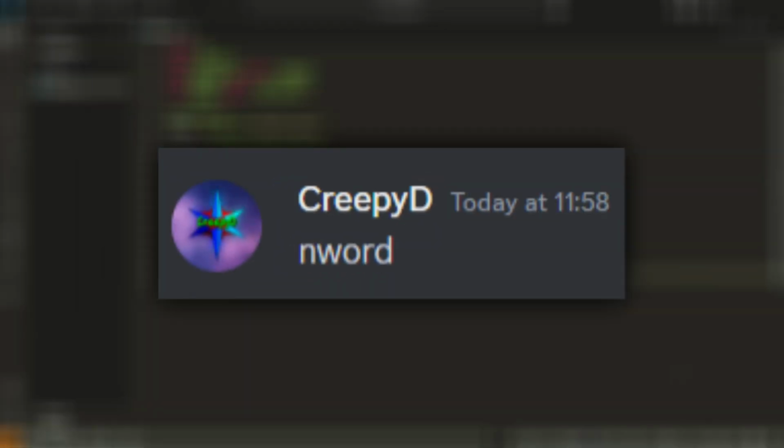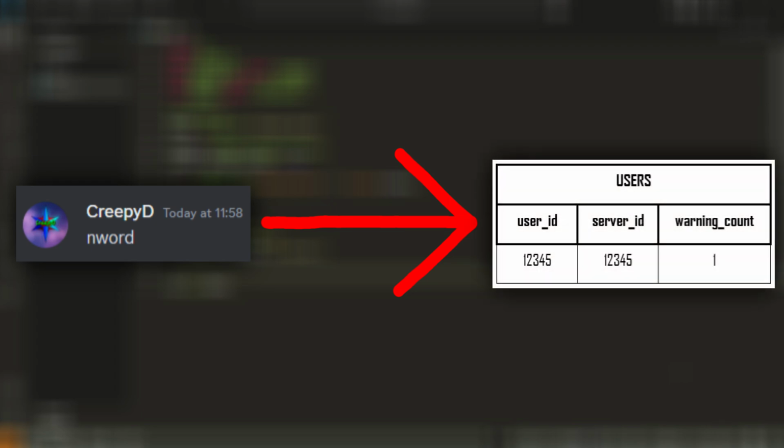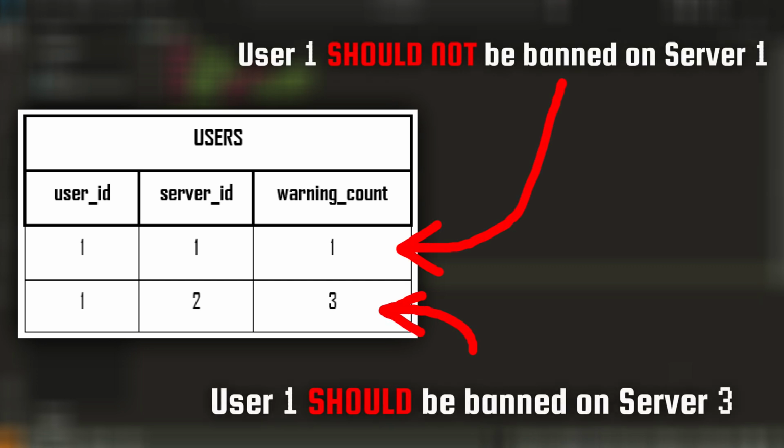Whenever someone uses profanity, our bot should detect that and then it should store the user's ID inside of the database, along with the number of warnings and the server where this occurred. In this video, we'll be using a warning count of 3 before a user gets banned, but this can easily be changed. The reason we also store the server is because the user might be on multiple servers with the same bot, and we don't want the user to be banned on all other servers, only the specific server where the user broke the rules.